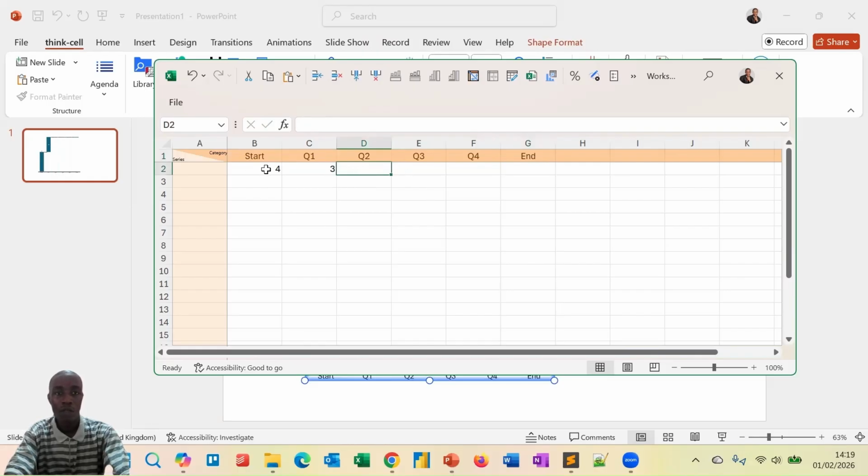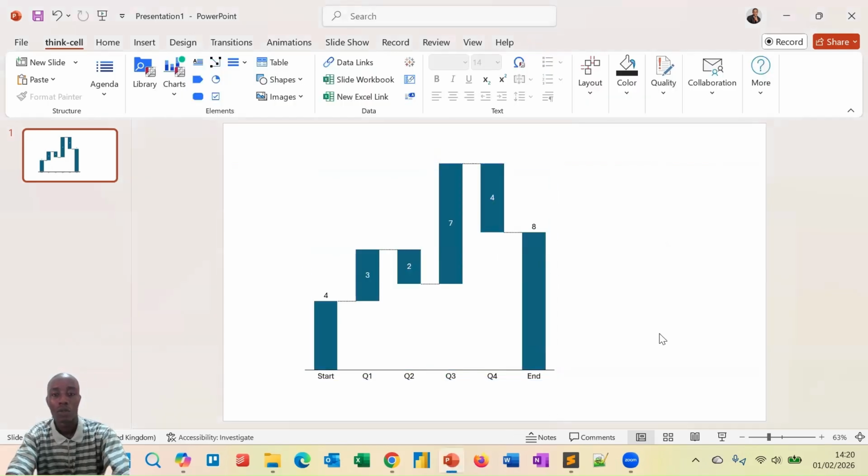So we started with 4, and in Q1, we made an additional 3. In Q2, we had a loss of 2. In Q3, we had an additional 7. In Q4, we made a loss of 4. For the end value, we just enter E. So it will automatically calculate to show us what we have. And let's look at our chart. You can see how it went from an increase in Q1 to a decrease in Q2, to an increase in Q3, and then a decrease in Q4.